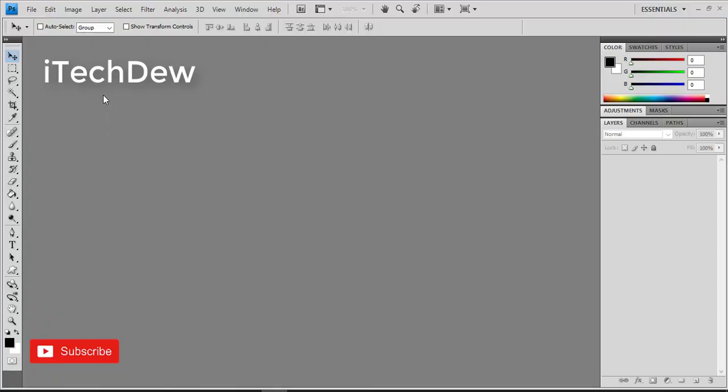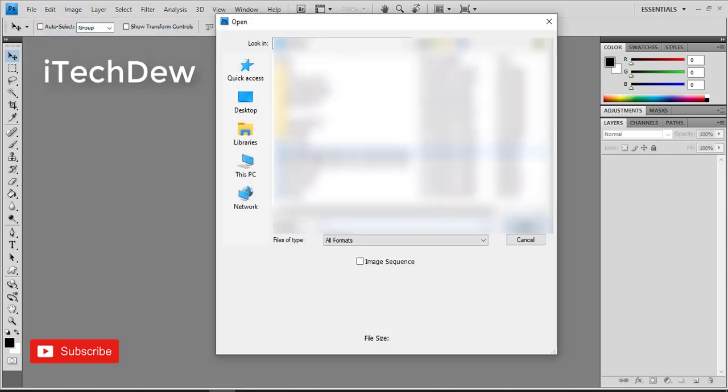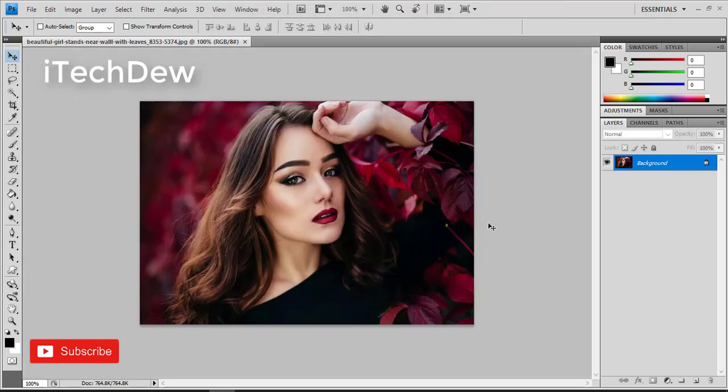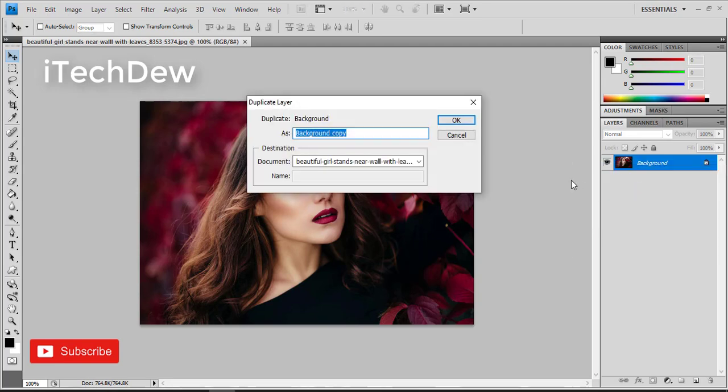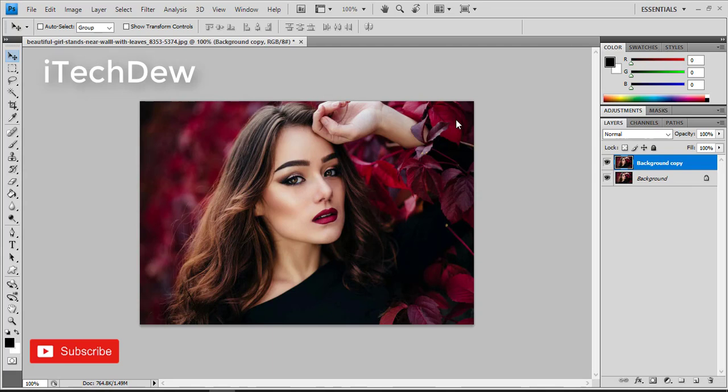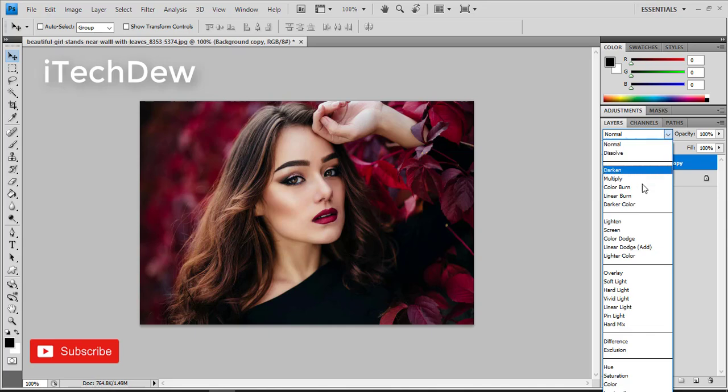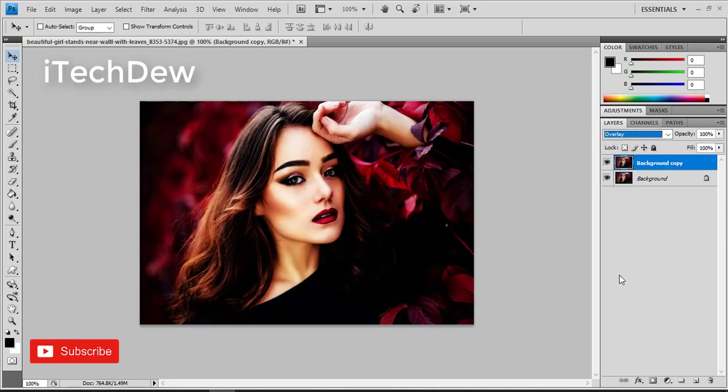First of all, you need to open one picture. Click on File, Open, select one picture, open it, right click on the layer, duplicate layer, select OK from here, change it from normal to overlay. You can see the change here.